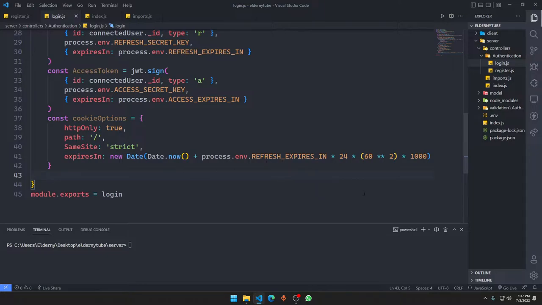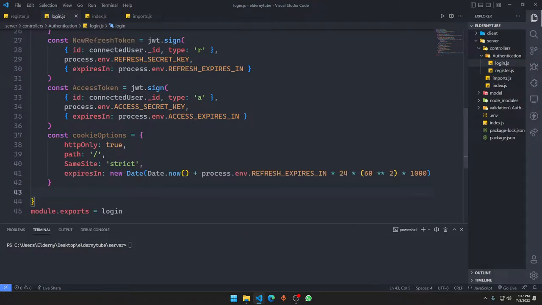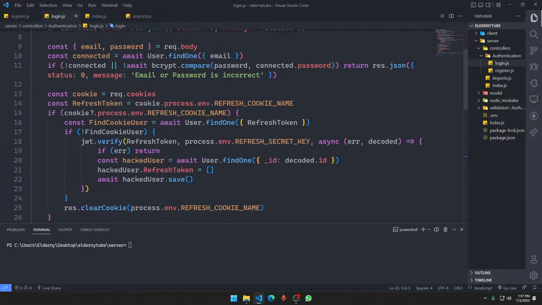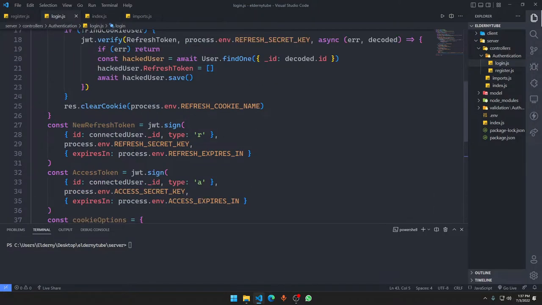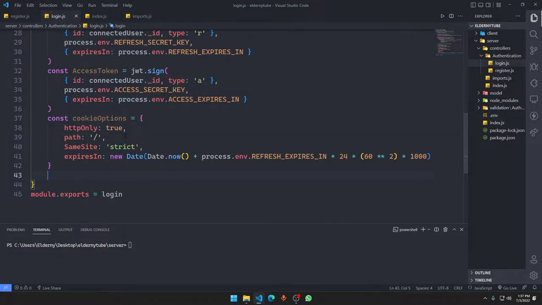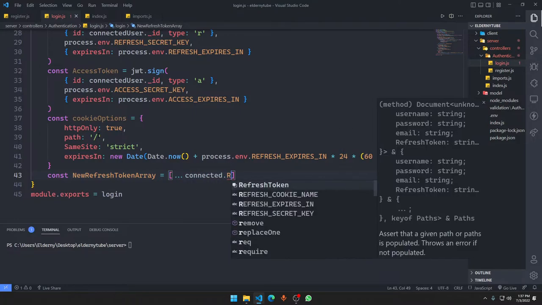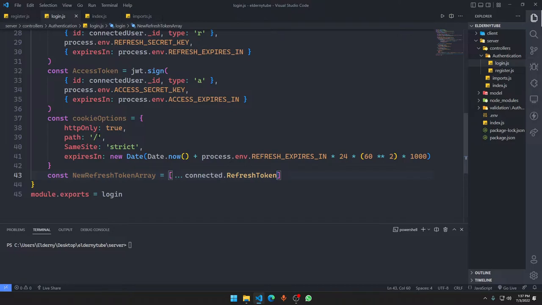Alrighty, now first of all, if the user is logging in, we don't want to clear all the refresh tokens that he already owned. At this point we're saying he didn't have any refresh tokens in his browser, no cookies were there, so he's good to go already. So what I want to do now is just say const newRefreshTokenArray is going to be the connected.refreshToken, all of the old ones, all the tokens we got before in an array.